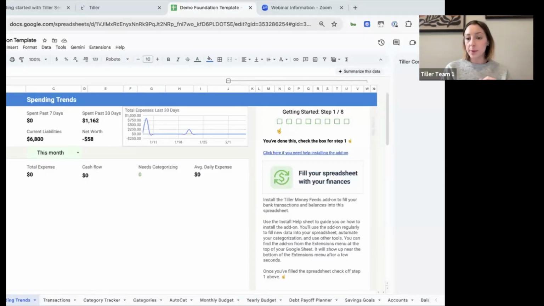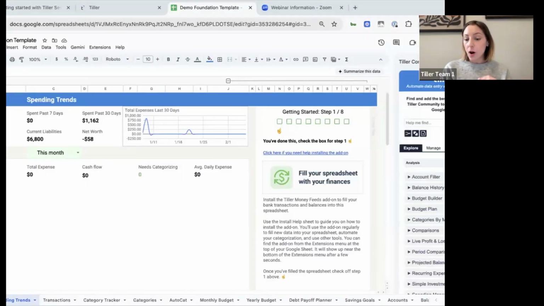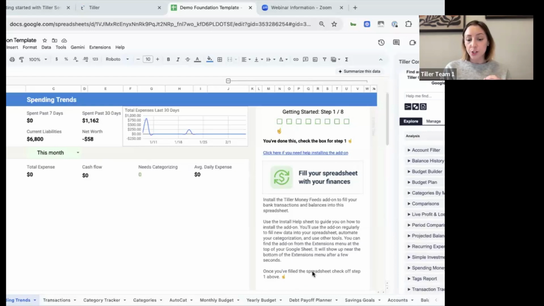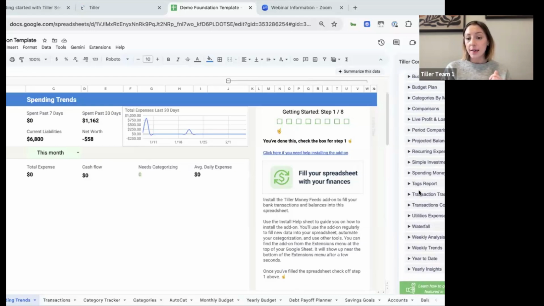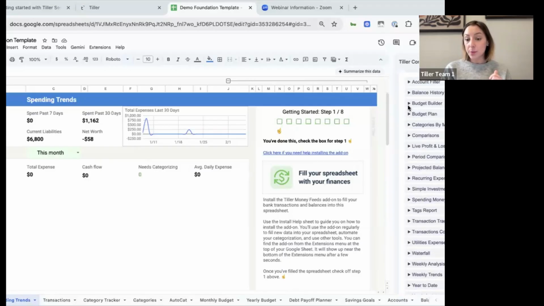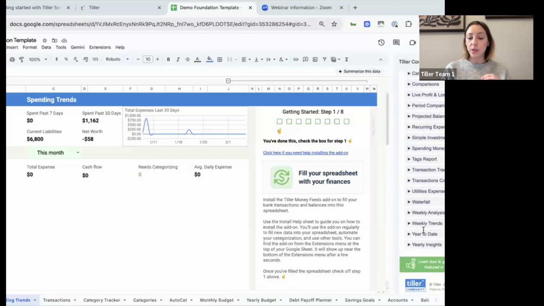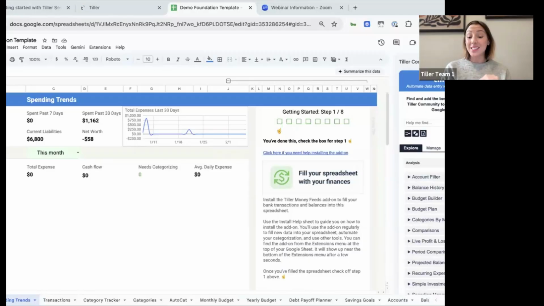So again, it's just going to open up as a sidebar, and then it's going to give you all of these great options for additional sheets that you wanted to add. So some of the really common ones are budget builders, projected balances, weekly trends. There's some really great options in there. So again, this is not like a mandatory thing to add, but you can get a lot of value out of it if you wanted to customize the sheets and the information that you have in Tiller.